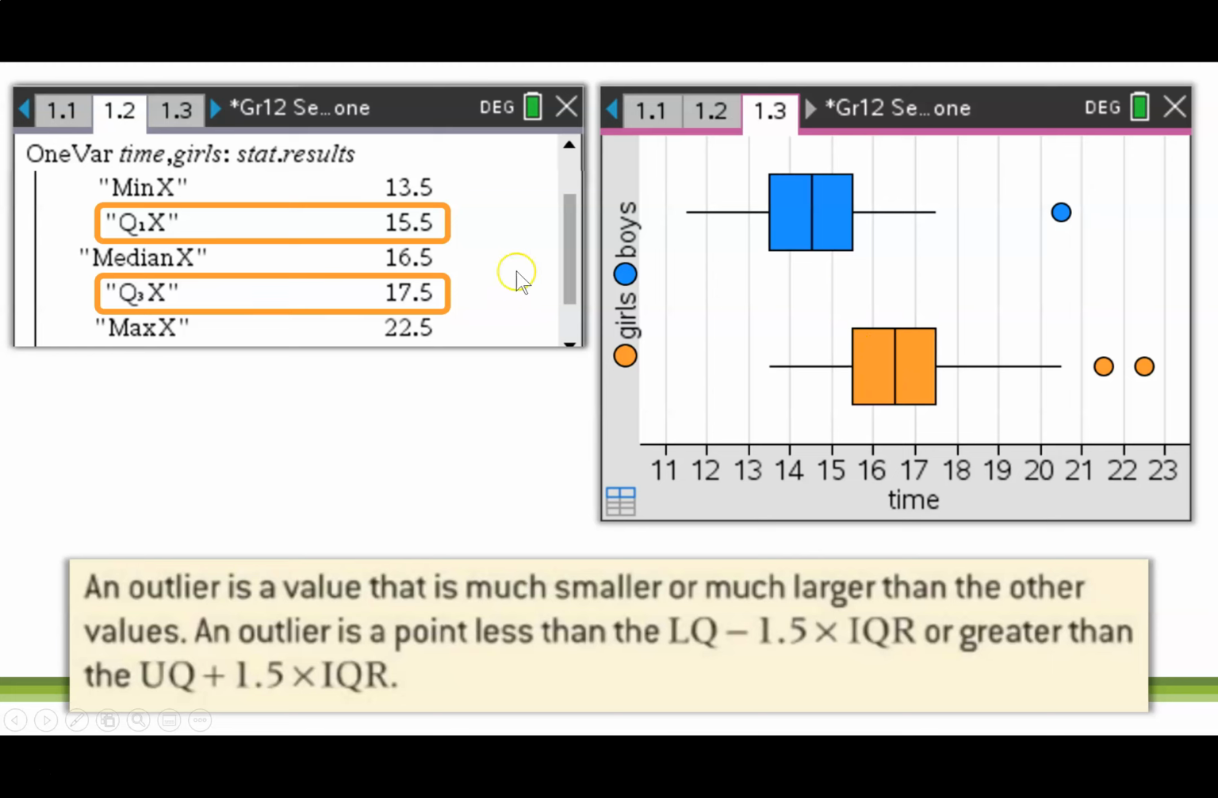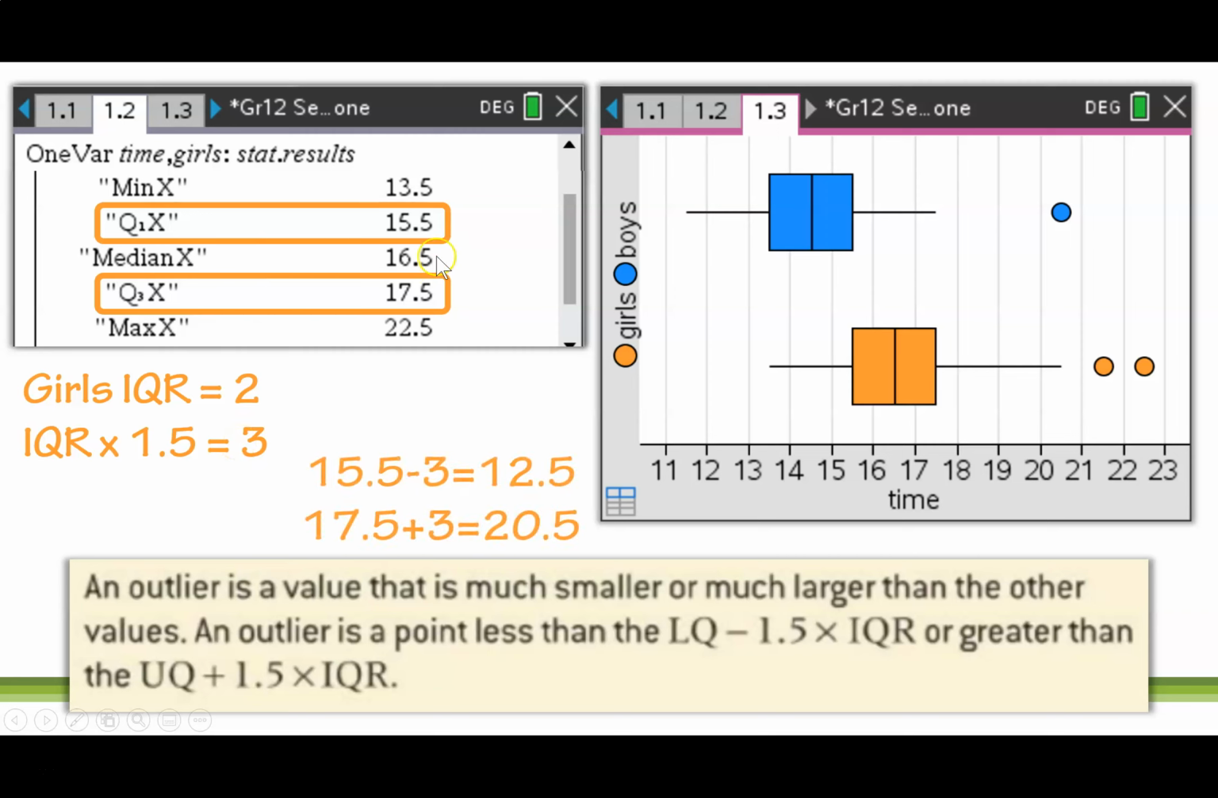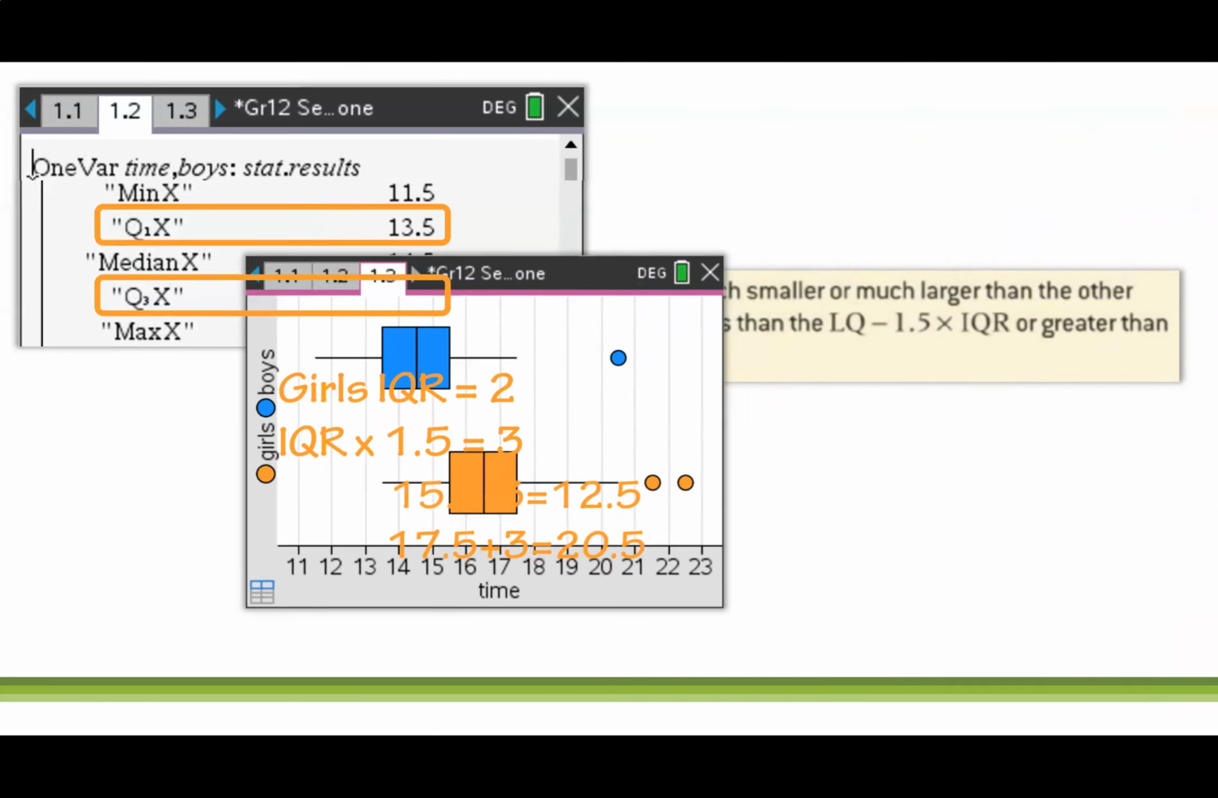We're going to take that width, which is from 15.5 to 17.5, which is 2, times it by 1.5 to make 3. Then I find out what's 3 less than the lowest lower one and what's 3 more than the higher one. 3 less than 15.5 is 12.5. 3 more than 17.5 is 20.5. Now I need to check, does any of the girls' data reside outside of the 12.5 to 20.5 zone?